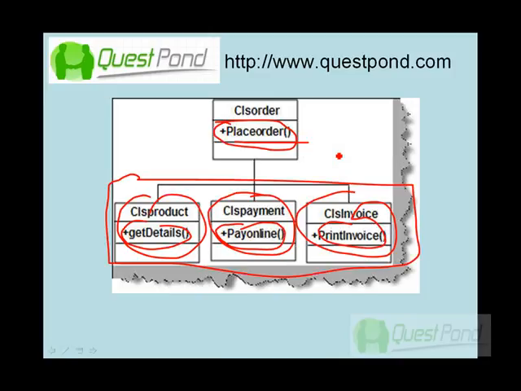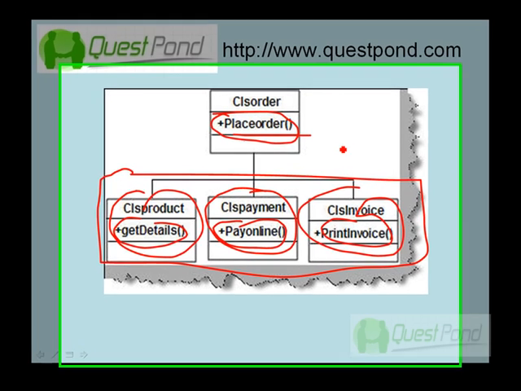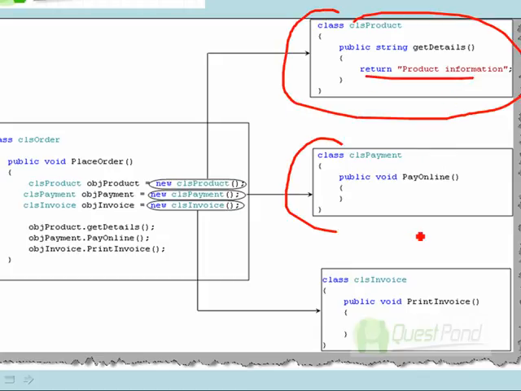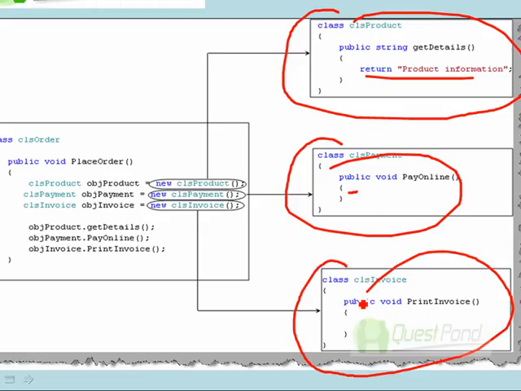So it's an extra class. A facade is nothing but an extra class which you create, and you aggregate all these classes to achieve that functionality. So here's the actual code implementation of it. Here's a CLS product which returns you product information. Here's a payment which will do a payment online. I have not implemented anything, it's just for demo purposes. Here's an invoice which prints your invoice.